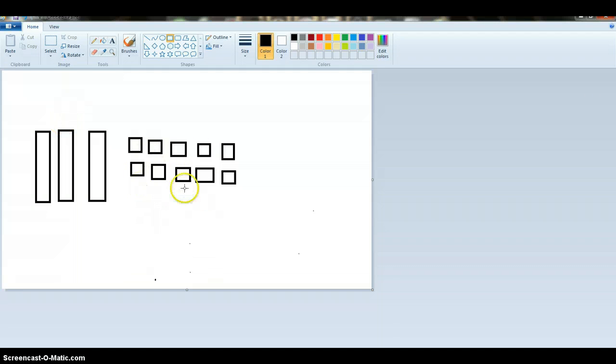So now I count them all to figure out what 23 plus 17 is. So I go 10, 20, 30, 31, 32, 33, 34, 35, 36, 37, 38, 39, 40. So we know that 23 plus 17 equals 40.